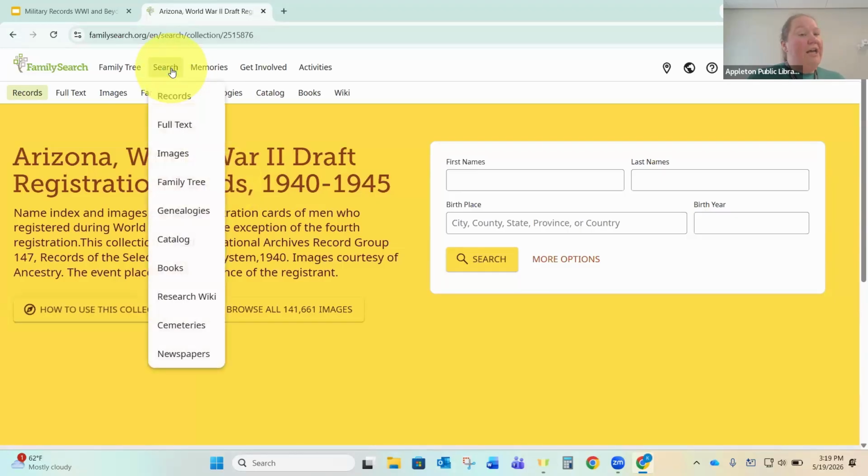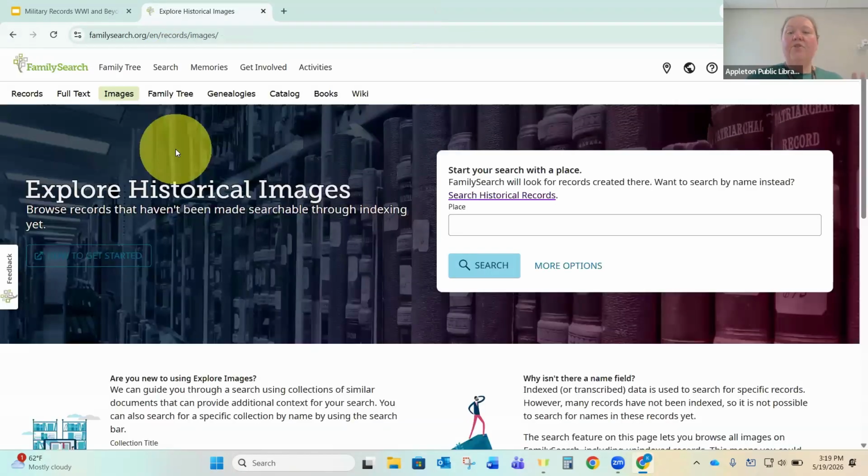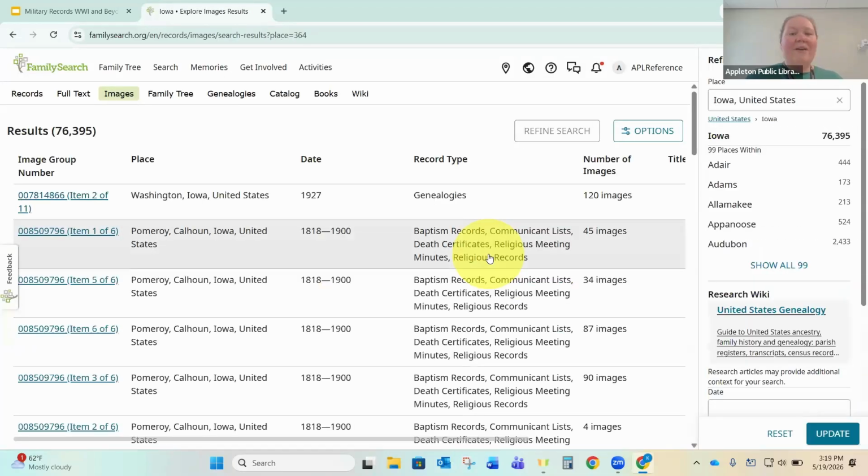So if I click on search, I'm going to go to images. Here you're going to start with a place. So I could start with a specific state, for example. So like I can do Iowa. I could even do something more specific, like a specific county or a specific city, or I can narrow it down over here as well.